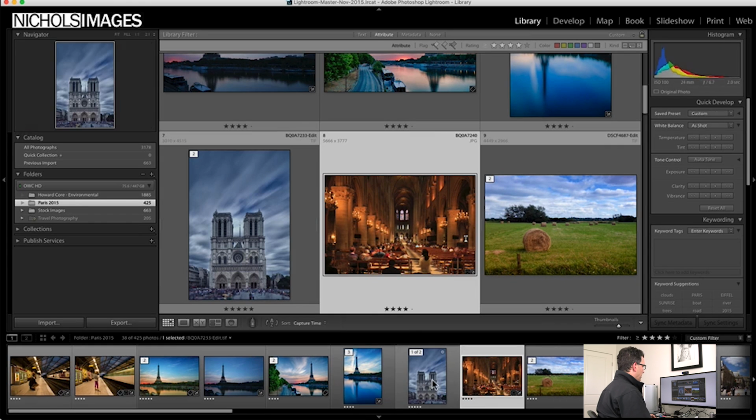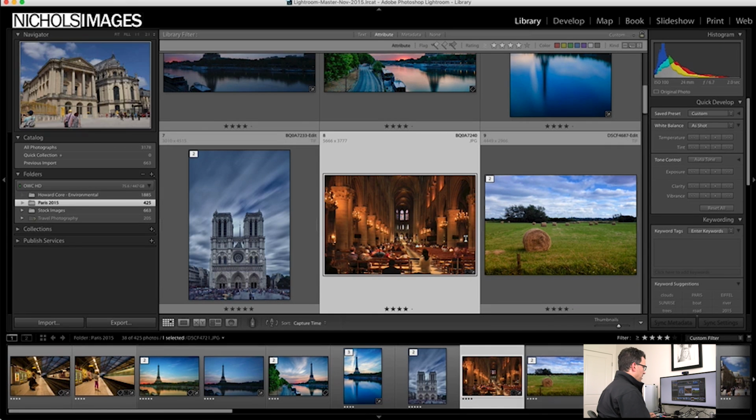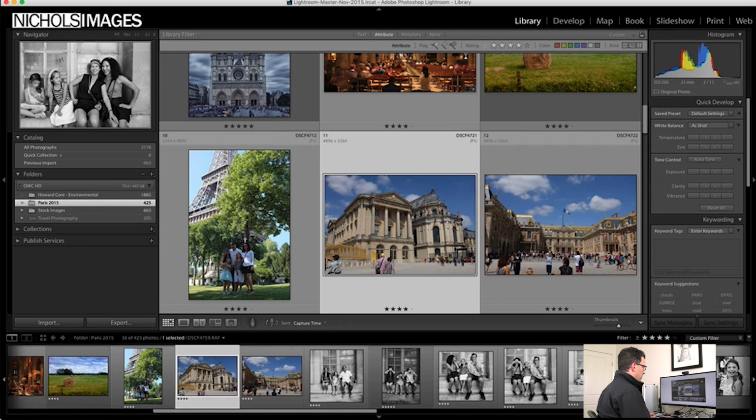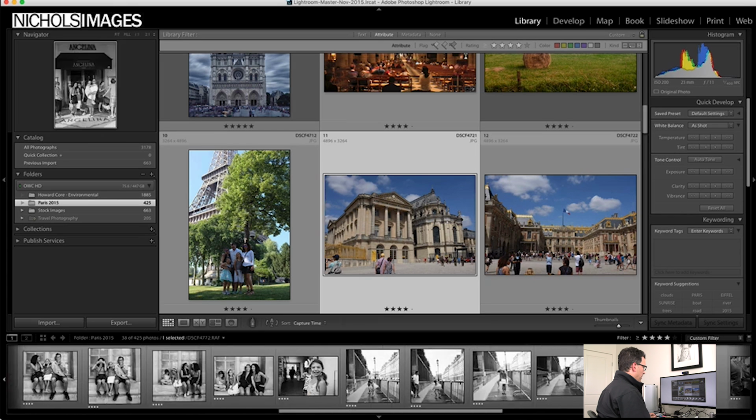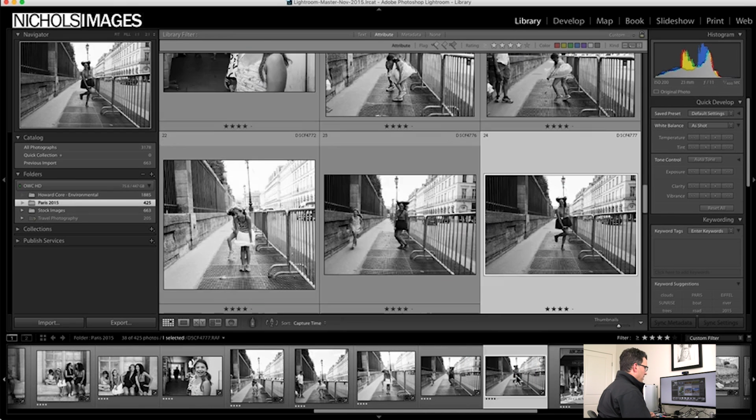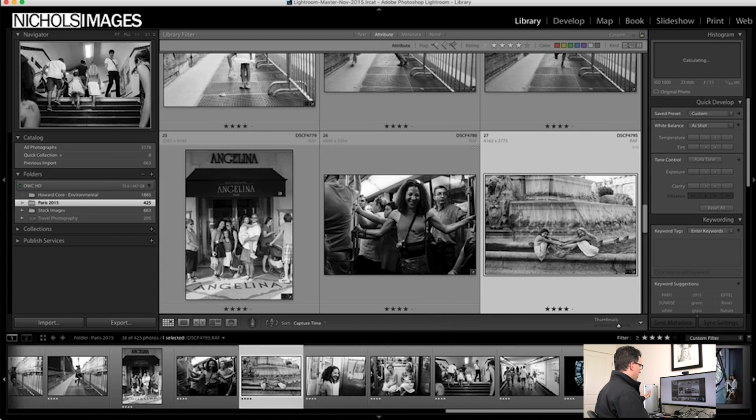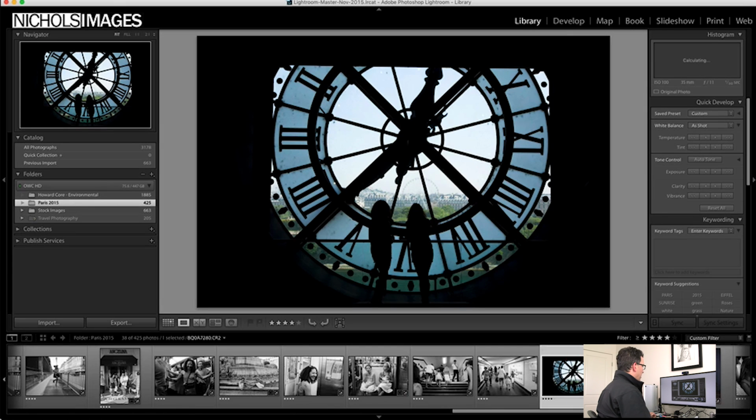So I can go in here and I can go, oh yeah, that's a great picture inside of Notre Dame, or there's Versailles, right? Or here we are, outside just walking around Paris. Here are kids on the fountain or whatever. And you can just pull these up and find them really quickly. So that's one tip if you're looking for something.